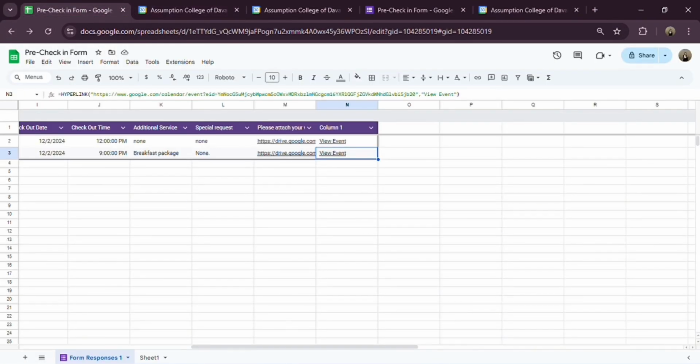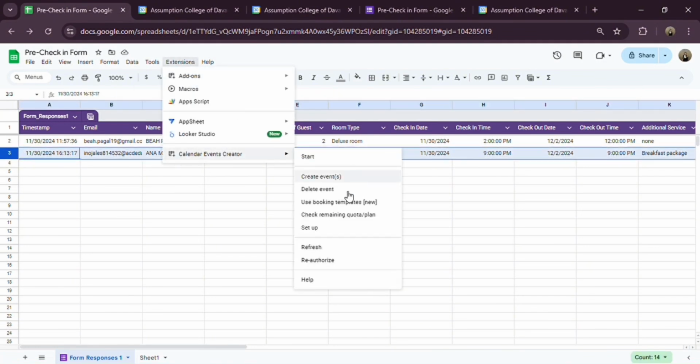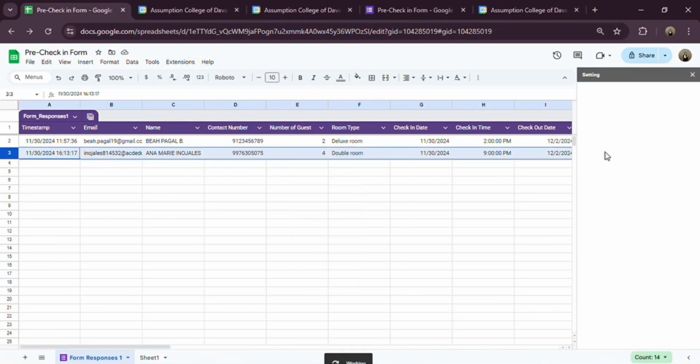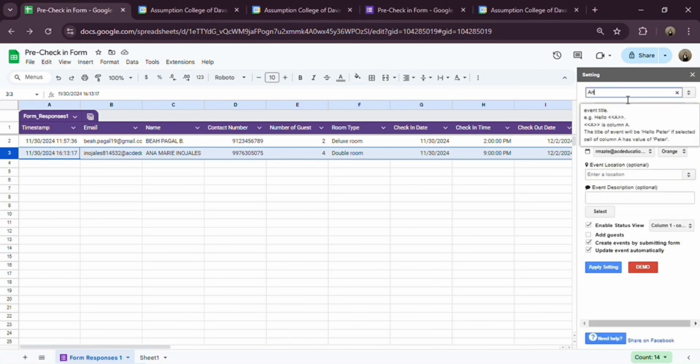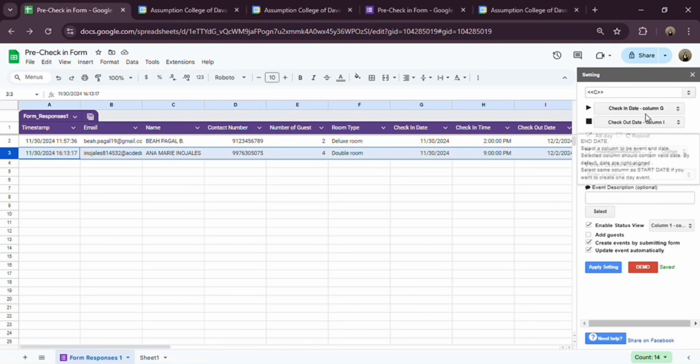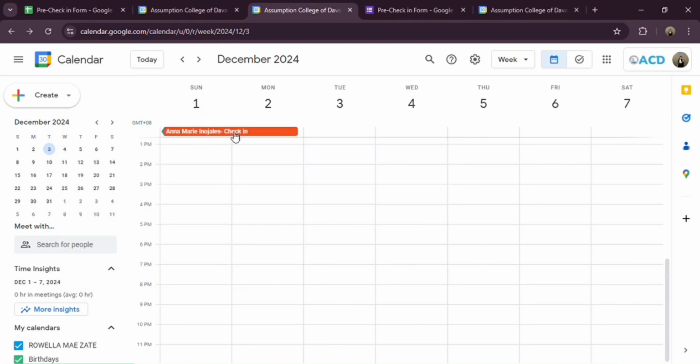If you would like the name to automatically pop up in the Google Calendar, you just have to open the extension again, then click the calendar extension and then Setup. All I need to do is, in the event title, add column C, which is the name, and then apply editing, and that's it. There you go. Alright, we're all set.